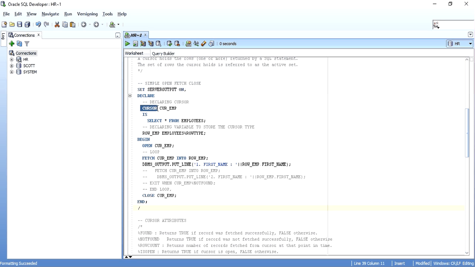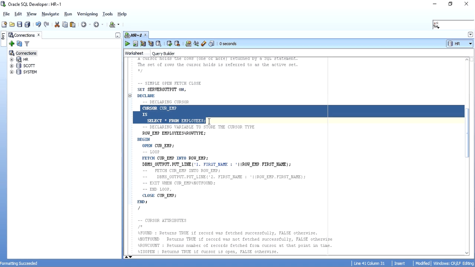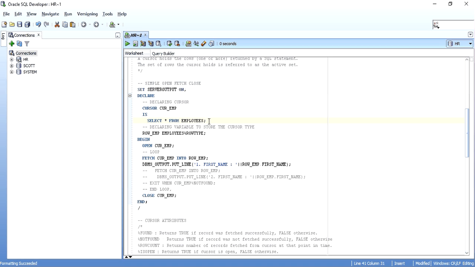So what happens here is, to declare a cursor, you need to write something like cursor, the cursor name, is, and then the select statement. Over here I'm not putting any where clause, so all the rows in the employees table I'm considering. There are about 107 rows.